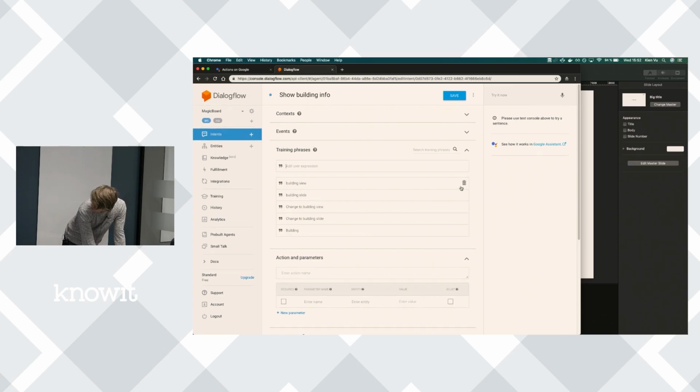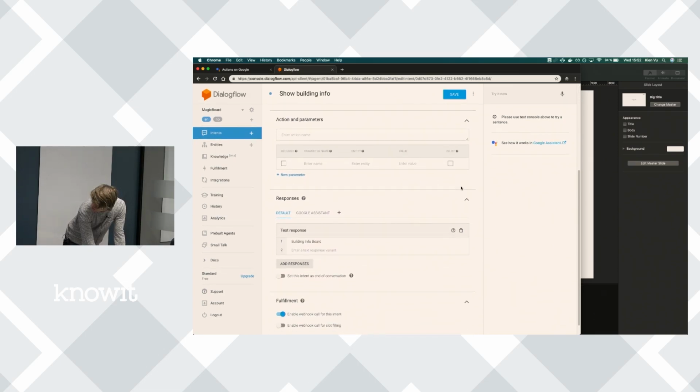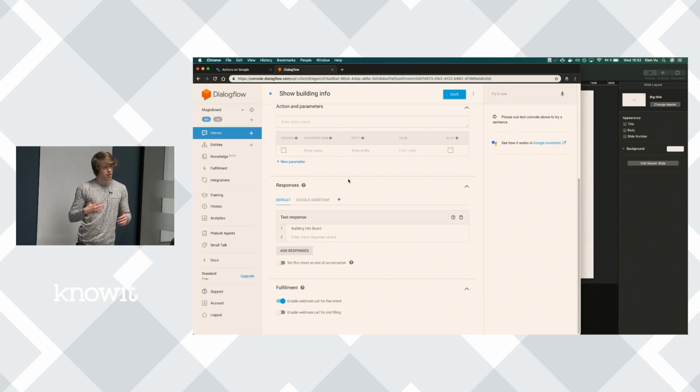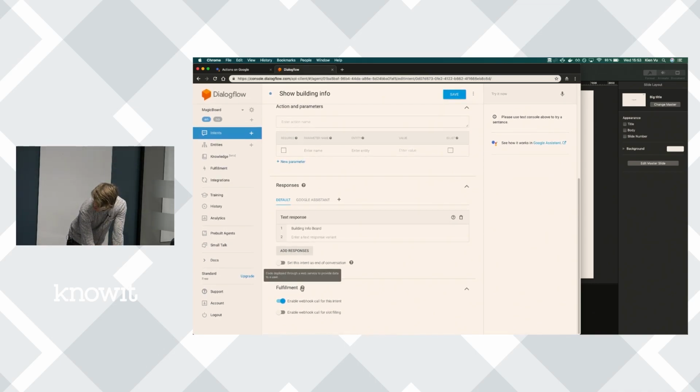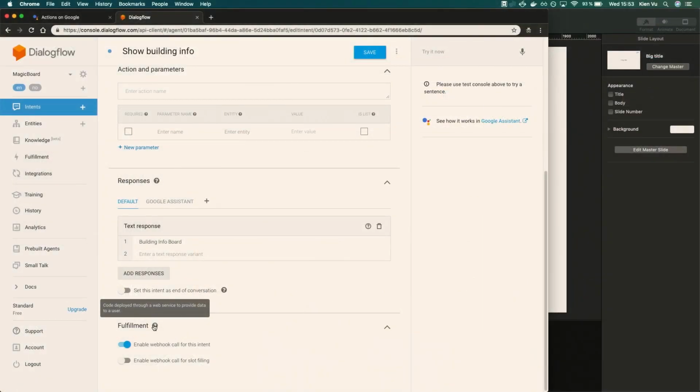Since this is a really quick intro, we go down to the response. If you just want your Google Assistant to give you a text response, you can write one in the response field. Here in this case, it would just say building info board, but we want some code to run behind it, so the view actually changes on our MagicBoard. So then we go down to something called fulfillment, which connects to a web service. The intent connects to a web service, which you can then run some code on. So you press enable web service.